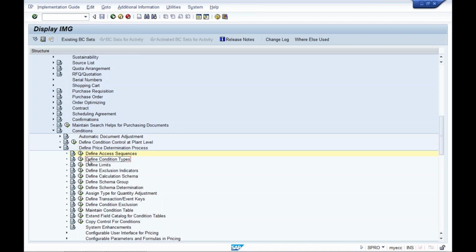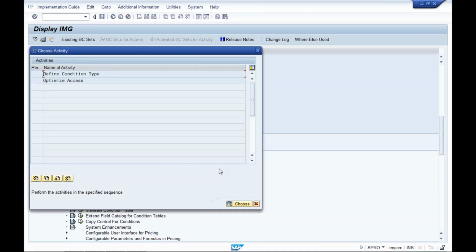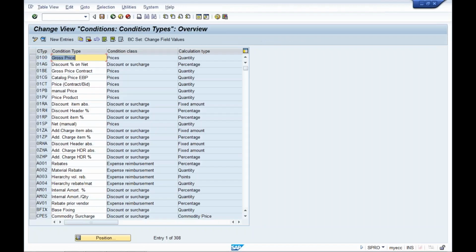So go to condition types. Next one, to define the price elements. Double click on define condition type. Now condition types are like material type. There are a lot of variables involved, a lot of characteristics. Since we cannot do all those things, we are going to copy from the standard condition types which are already predefined. Whether it is IDS or non-IDS, in both the places we do it the same way. We're going to copy from the standard.